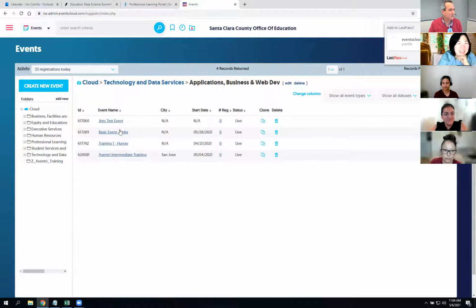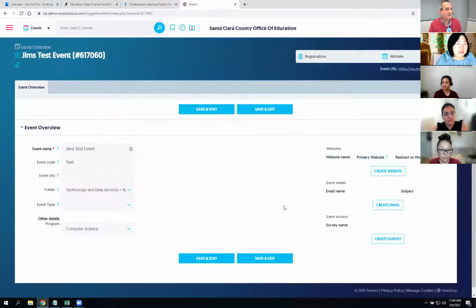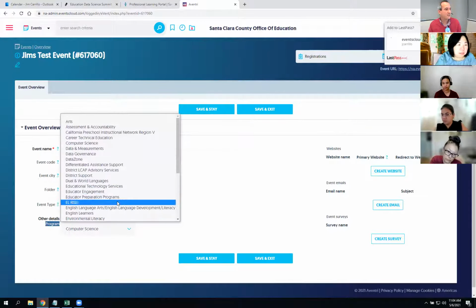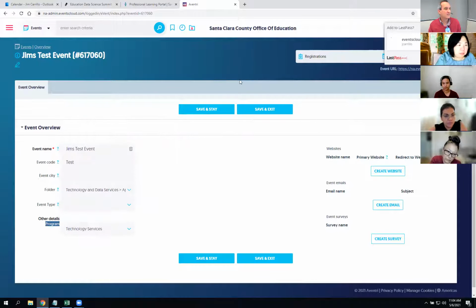And let's go ahead and take a look. Oh, there's a test event right here. Maybe we can use this one as my event that we're going to create for this Aventri training. All right, so let's take a look at this event to see where it is loaded. The first thing I noticed is that this event is loaded under computer science as the program. Let's change that one right now to technology services.